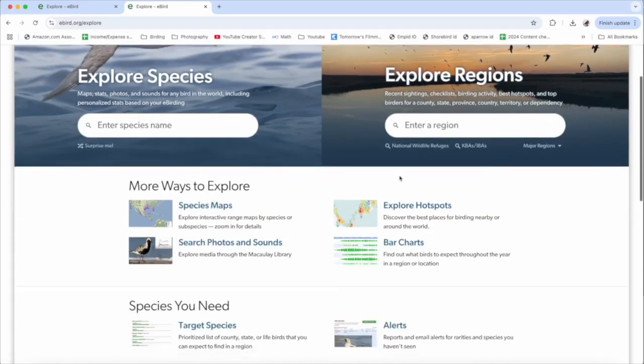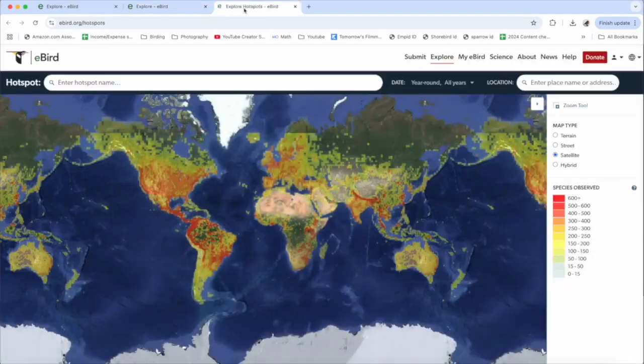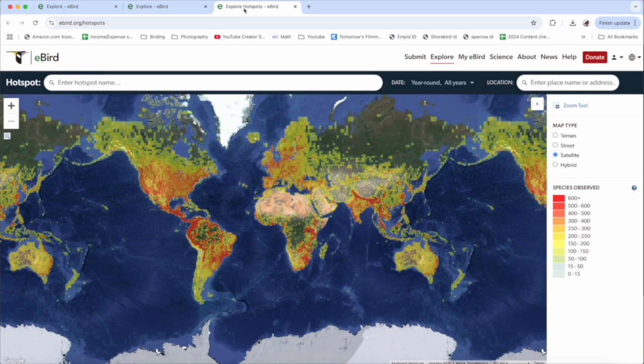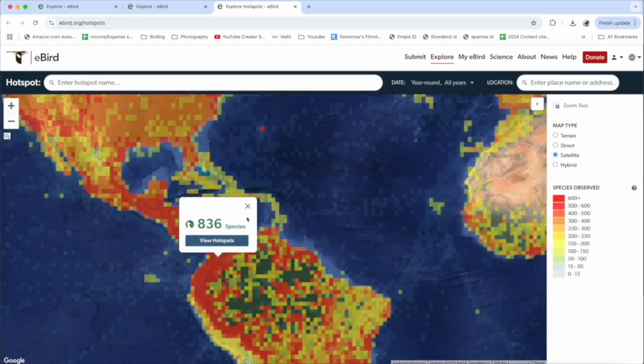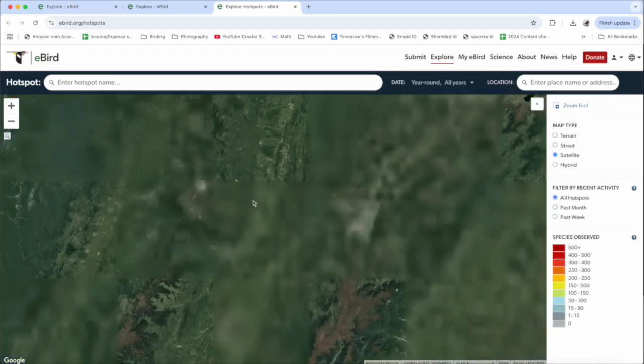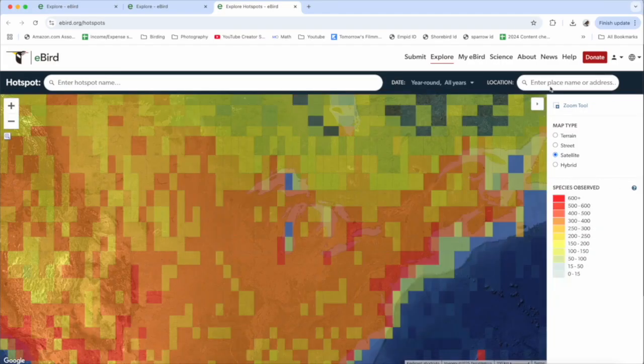So back in the Explorer area, and the next big and probably the second biggest thing that I use in here is the Explorer Hotspots tab. And this is super helpful if you need to find a place to go birding. And so right away, we see a whole map of the world, and then it is color coded as to what areas have more birds. So like as you can see, South America has a lot more birds than the US does because there's a lot more red there. If we click on that, it'll actually tell us how many species have been seen in that area. Then we can also click on view hotspots, and then it'll show us some hotspots in the area.